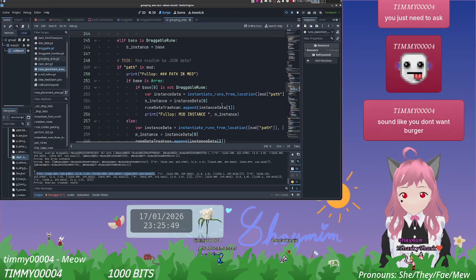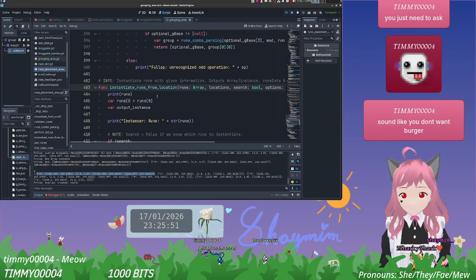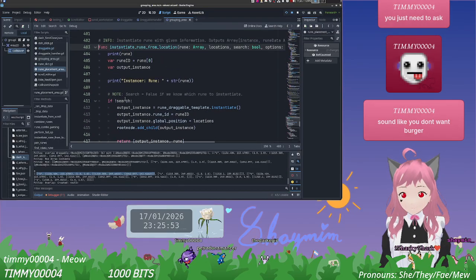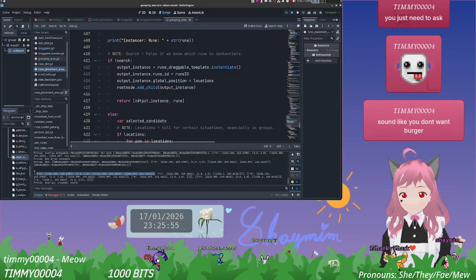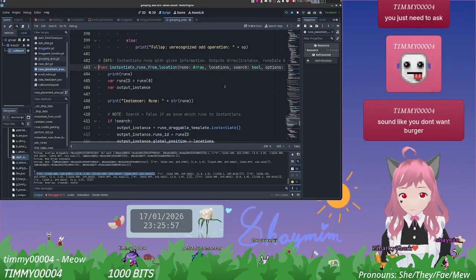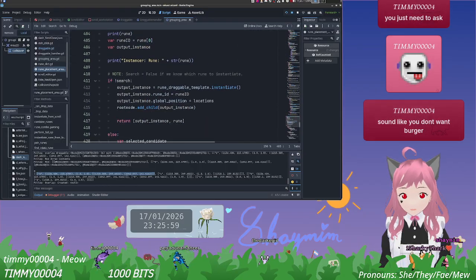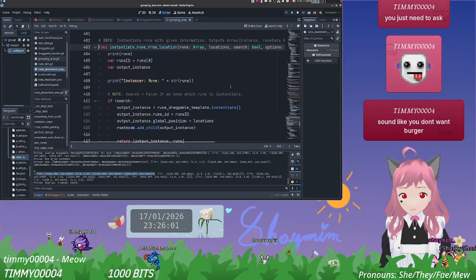So the instance data it returns is from instantiate room from location. What's it returning? It returns the output instance and the room. Okay.